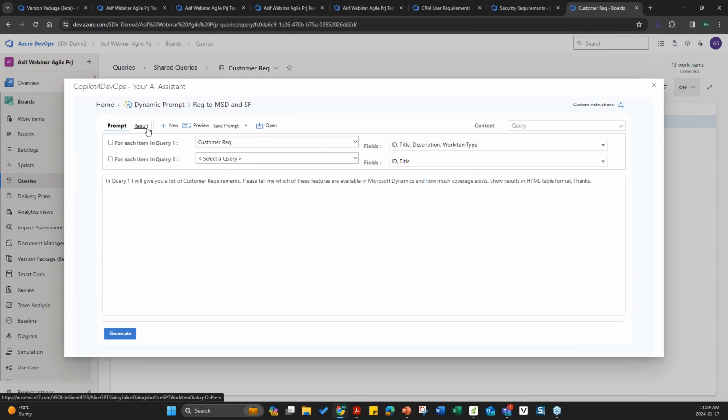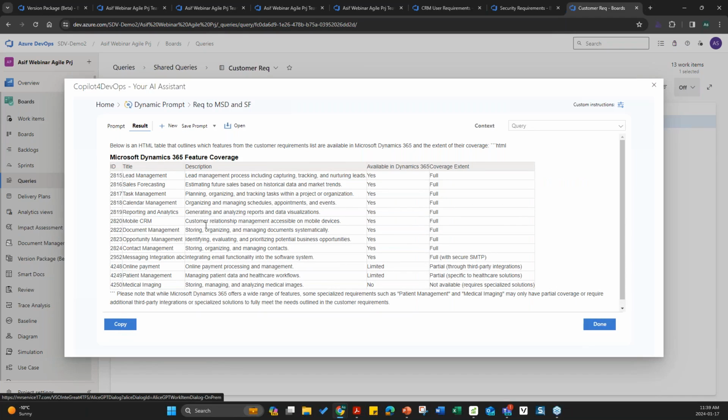Given that, it actually gave me this response. It said, these are the things I wanted. This is the description I gave it. Yes, these are available fully or in a limited way, or it's not available, and so on.